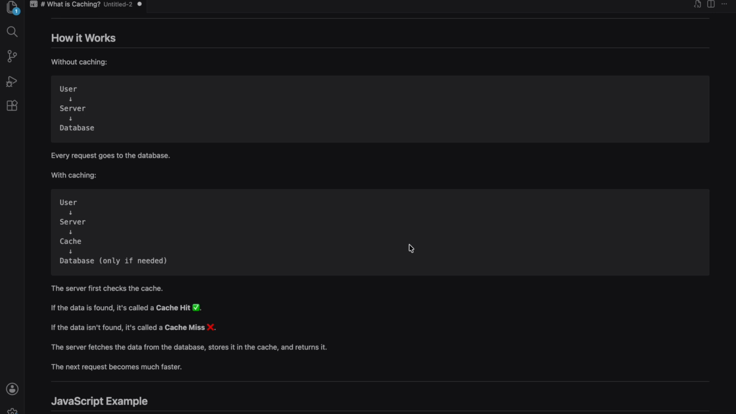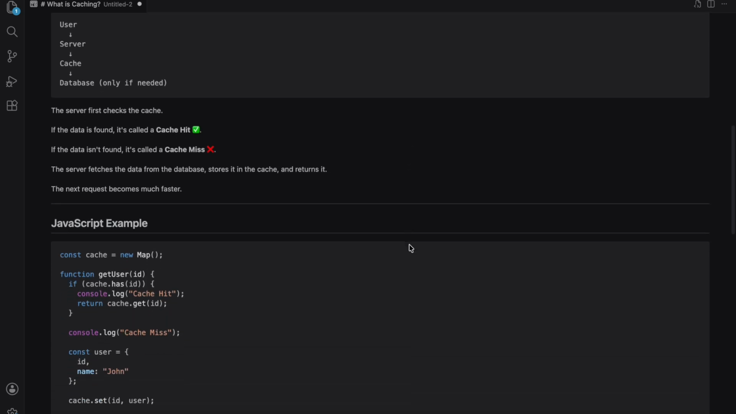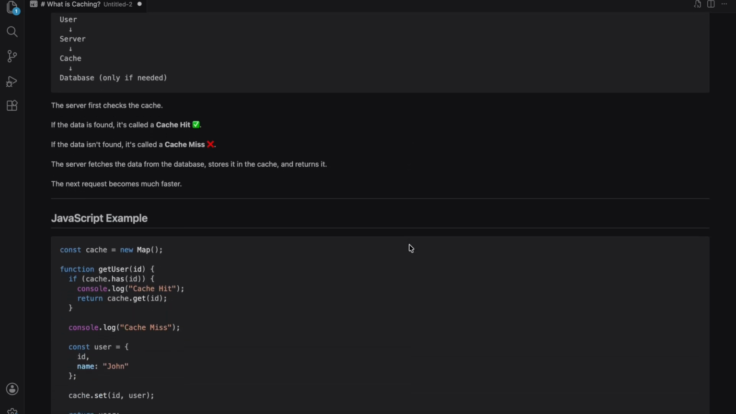If the data is found, it is called a cache hit. If the data is not found, it's called a cache miss. The server fetches the data from the database, stores it in the cache, and returns it. The next request becomes much faster.